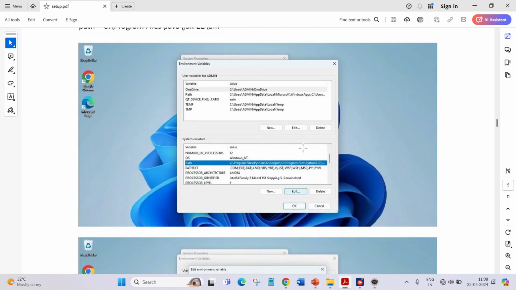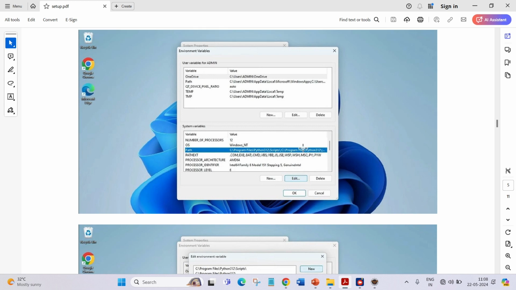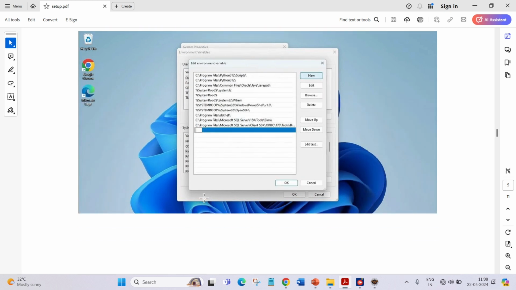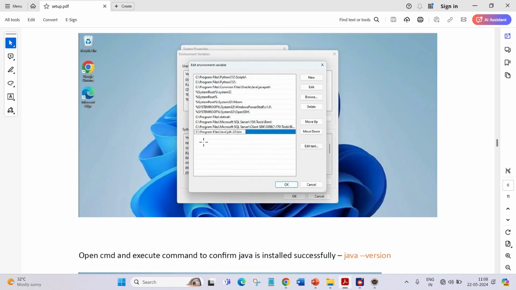Once you click on OK, the next thing you have to do is set the path variable. For that, in the system variable, just look for this Path, then click on this Path variable, then click on Edit. Once you click on the Edit button, a new entry will be created here. In that, paste the same path which you have already copied, which is C Program Files Java JDK 22. But here you have to provide the path till the bin folder.